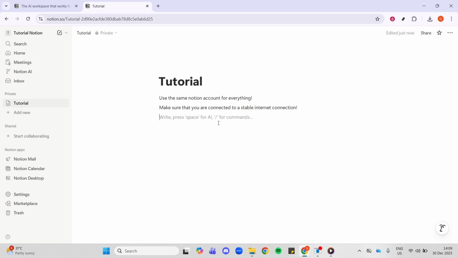To recap, go to notion.com, click login, and use the same account everywhere. Syncing is automatic, no extra button needed. Keep an eye on the status indicator. Saving means it's working, and saved means your updates are in the cloud and available on all your devices. With a stable internet connection and that little status check, you'll always know your notes and projects are up to date.